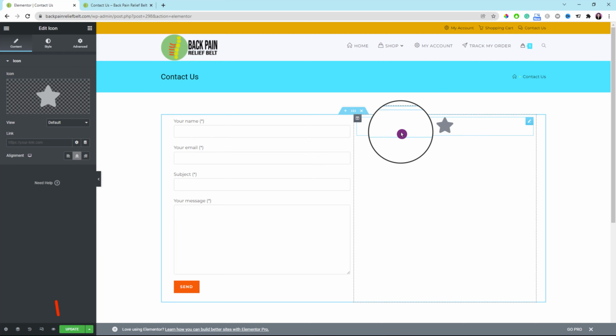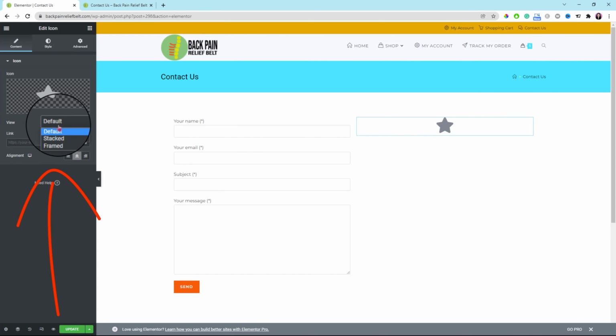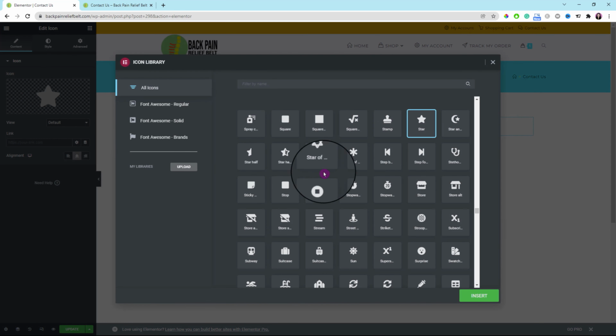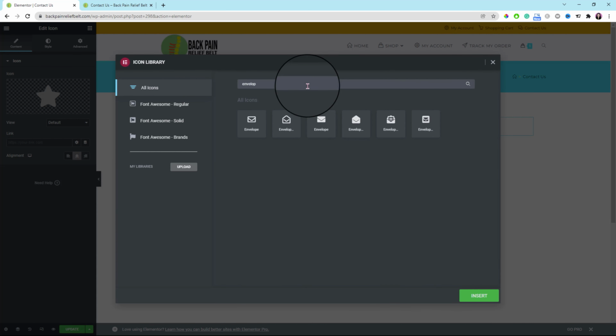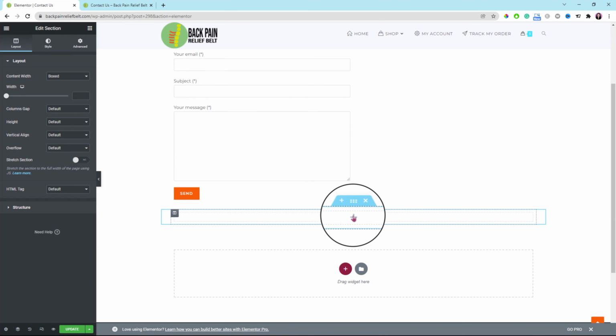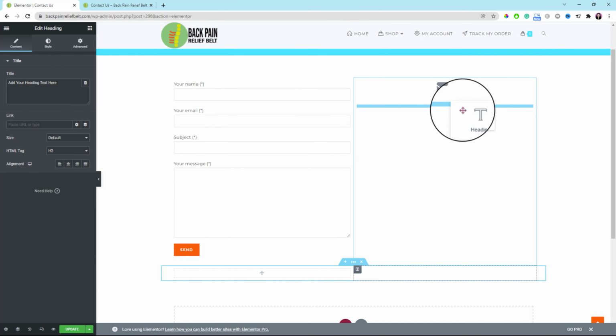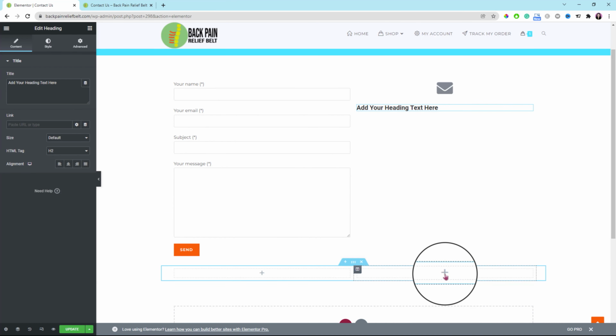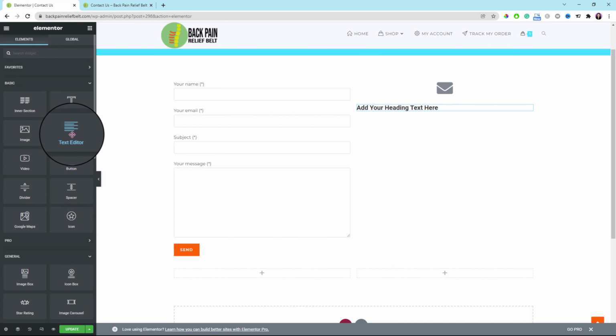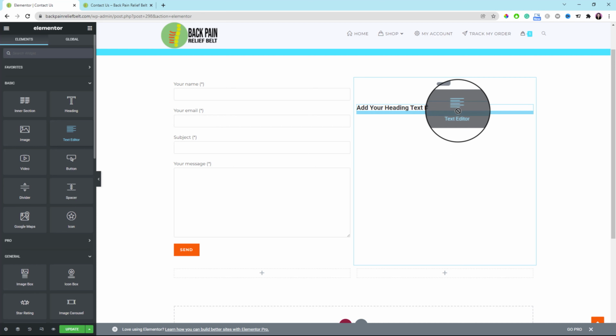Let's add an envelope icon. Click the icon on the left panel. Type envelope in the search box on the top. Select an envelope icon. And then click the insert button. Add another section right here. Let's add a heading section after the icon, and then let's add another paragraph under the title.